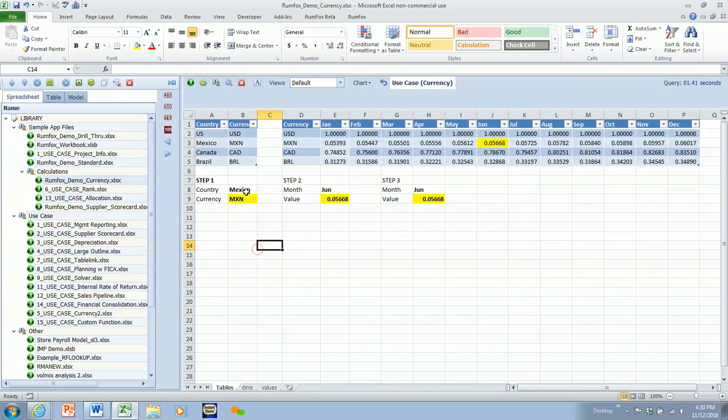So let's test our results. Change Mexico to Canada, and we'll see our currency change. Let's change the month to August. We see the rate change. Let's change it to August in our final example, and we get the same rate.